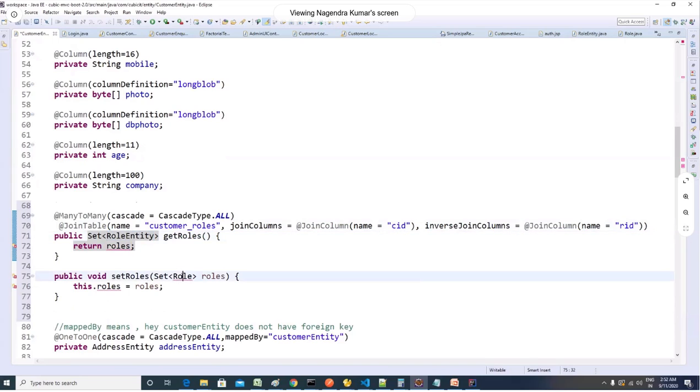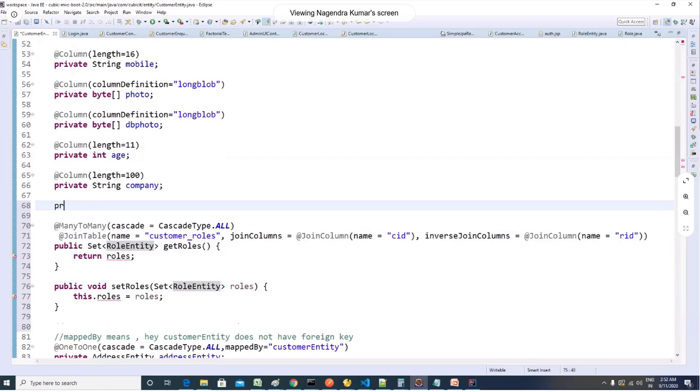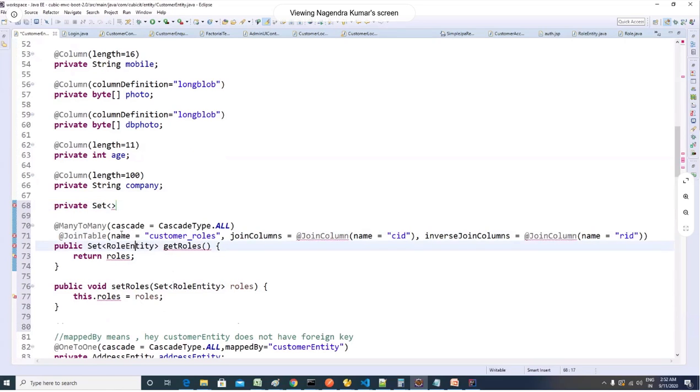Role entity. And here you have to make an attribute, private set of role entity. You have to make a role like this. Savita, like I said, many to many is super easy.